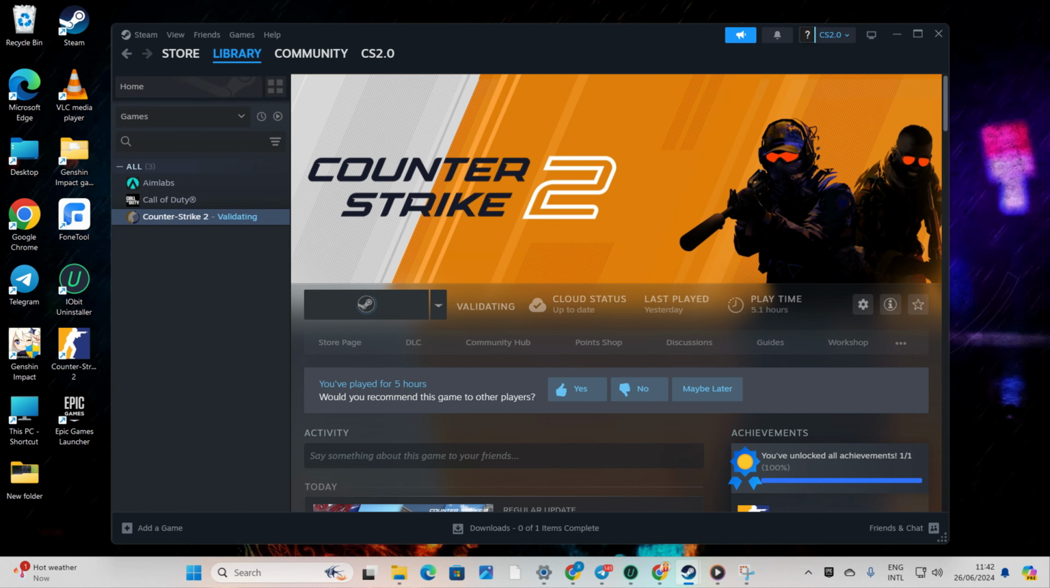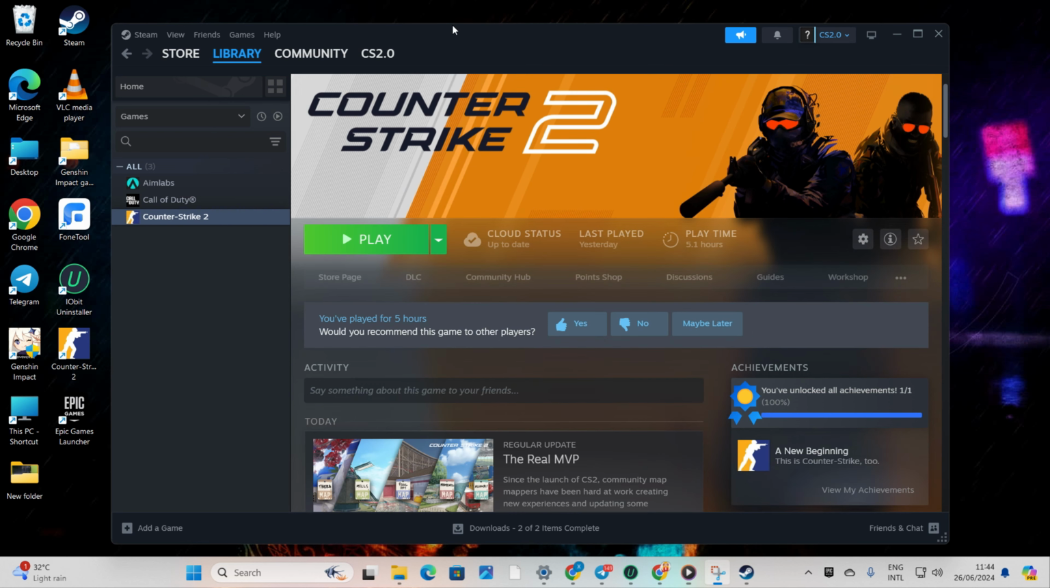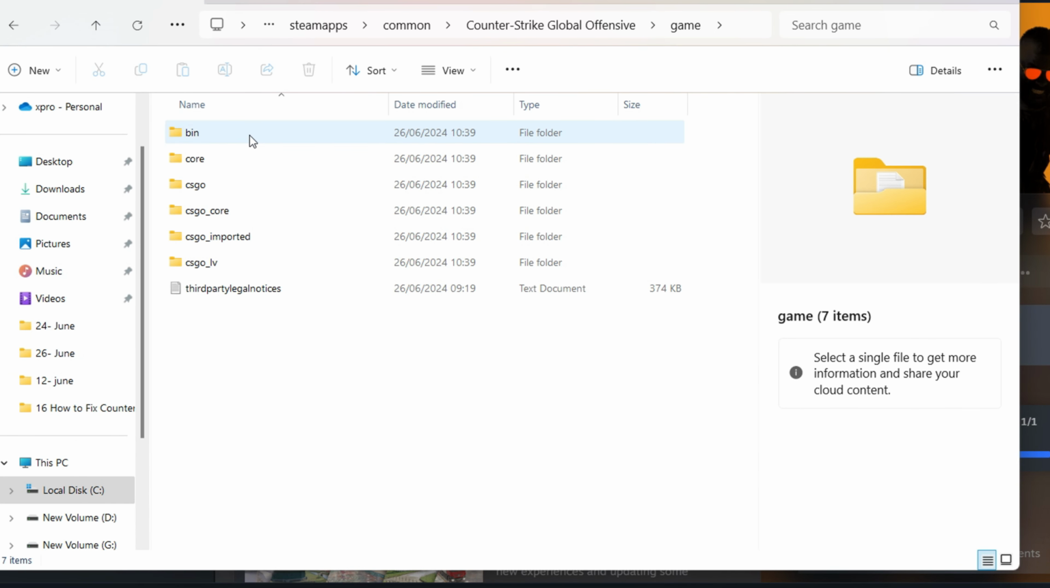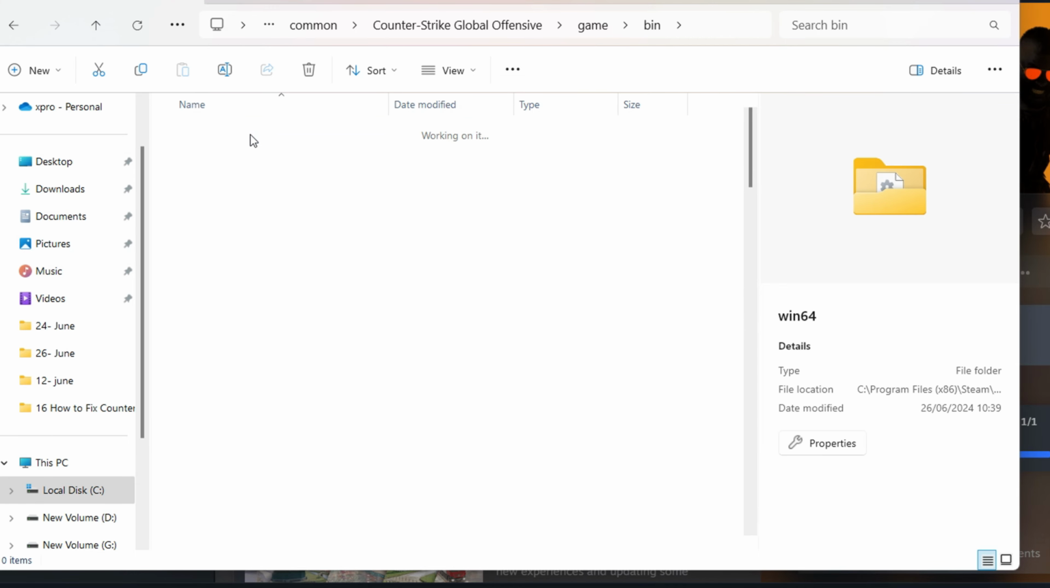Solution 3. Turn on compatibility mode for Counter-Strike 2. Start by opening Steam, then go to your library. Next, right-click on Counter-Strike 2 and hover over Manage and then select Browse Local Files. Then open the game folder, then the bin folder. Next, navigate to the Win64 folder.